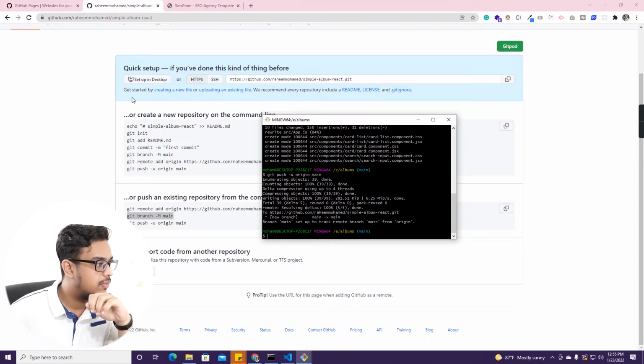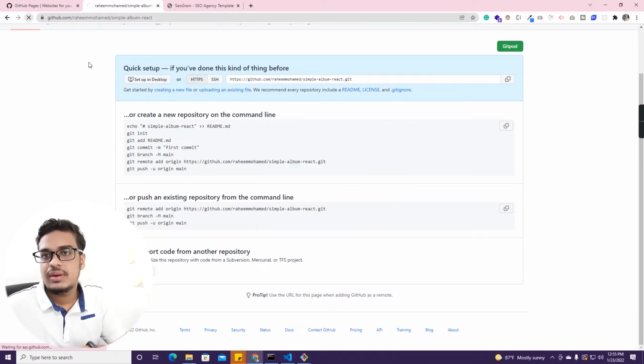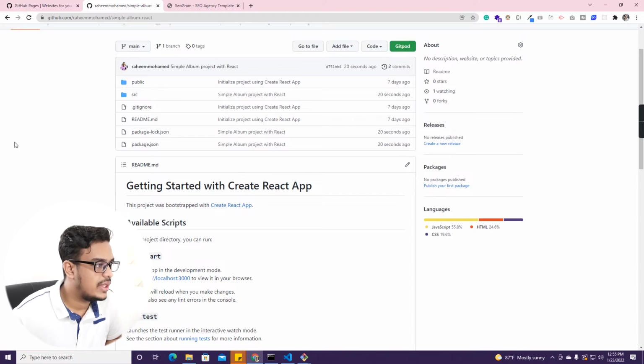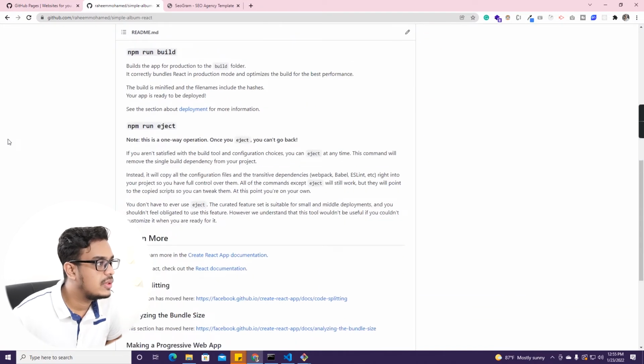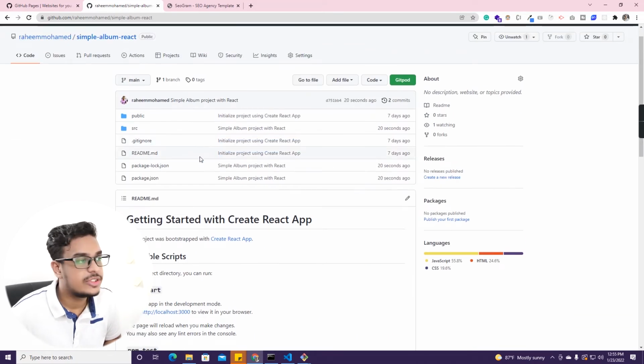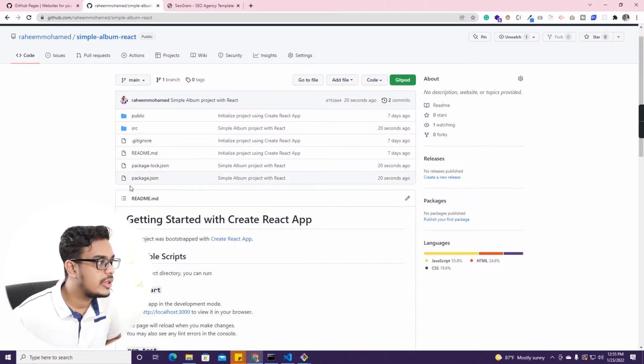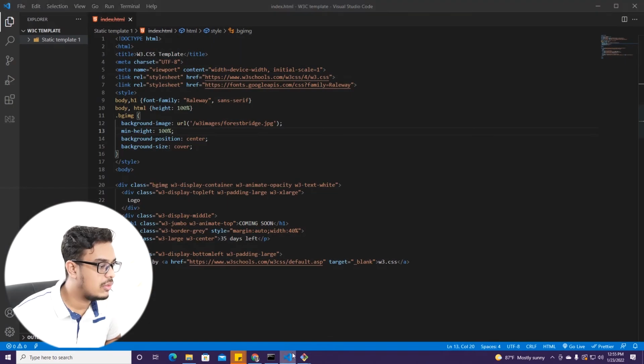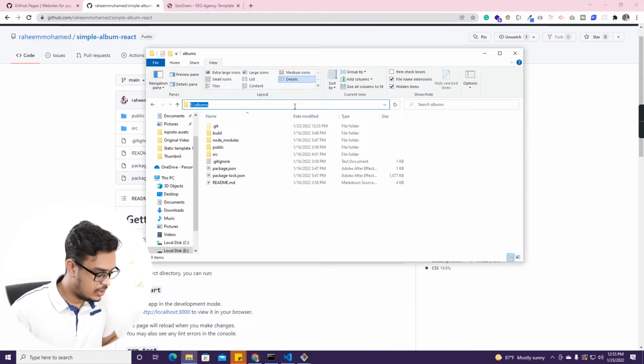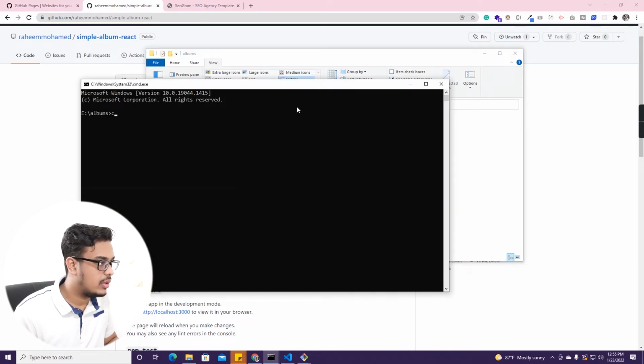We have pushed already, so let's refresh and see what will happen. We have successfully pushed our project to our repository. Here you can see public, src and all. Let me open this in our VS Code.